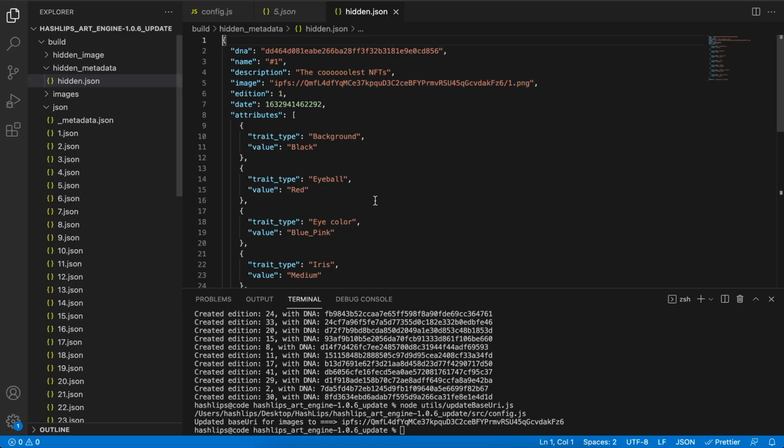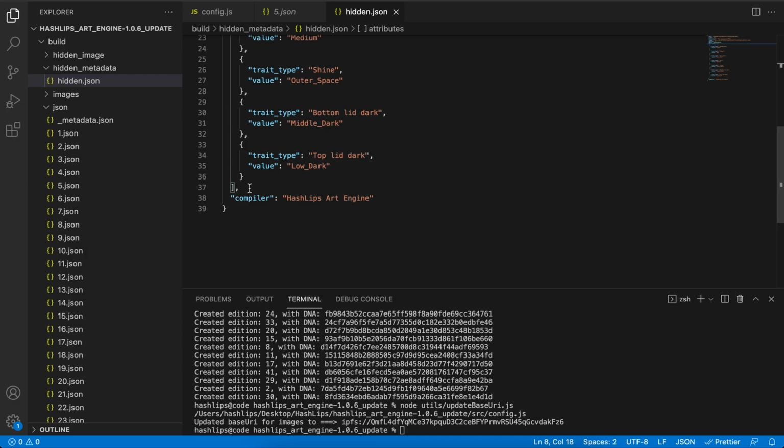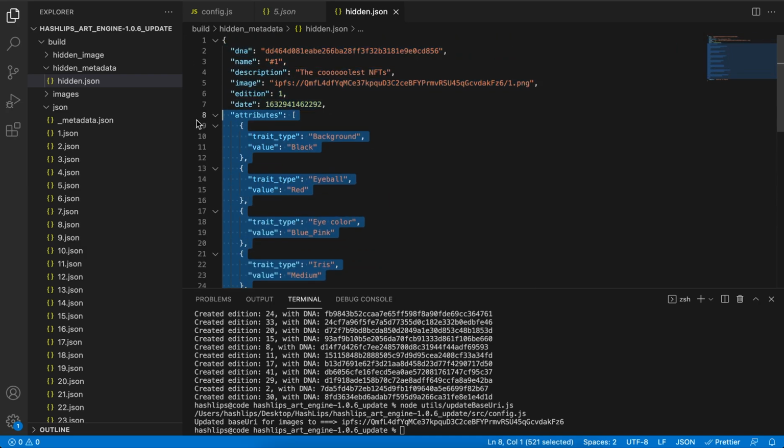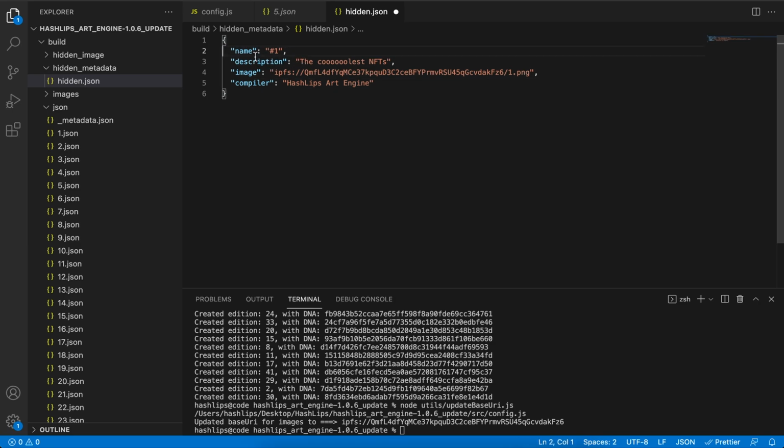Now I'm going to open the hidden.json file, and I'm going to get rid of all these attributes. It doesn't need these attributes. So I'm going to remove that, and I'm going to remove the date, the edition, the image I'm going to leave, the description I can leave, right? And the DNA can go. So I only need really these attributes. We also don't need the compiler. So this is all that we really need.